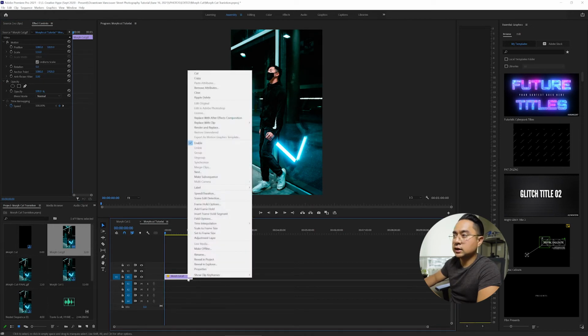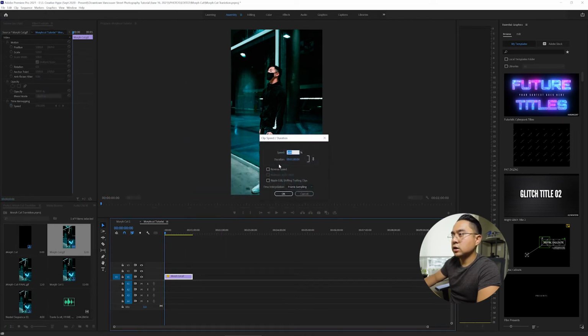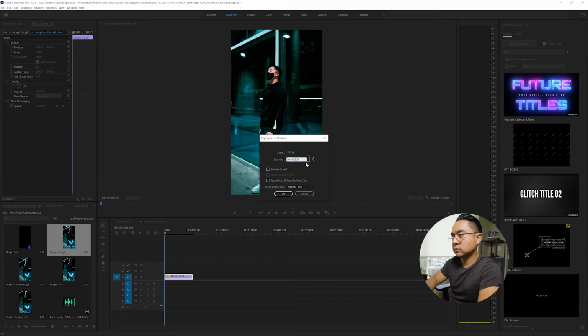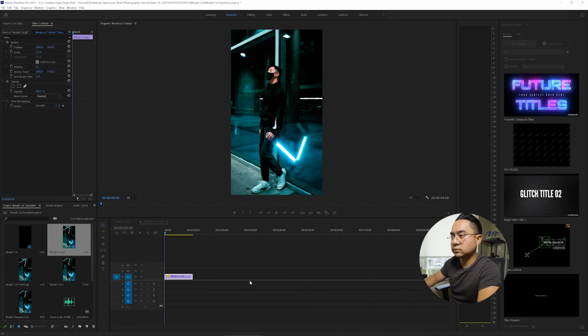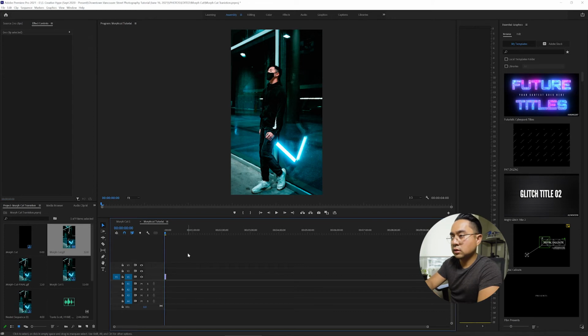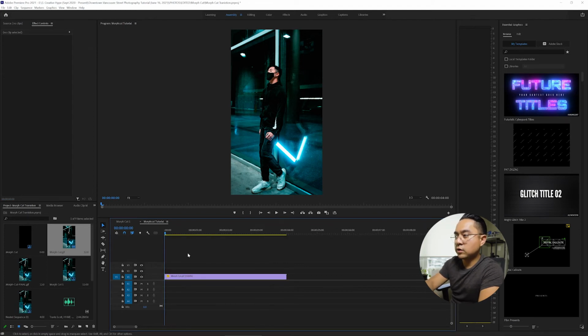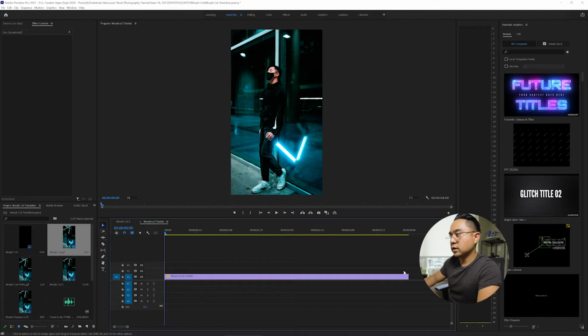So what you're going to do now is right click, go to speed/duration. You're going to change the time interpolation to optical flow, and since I did 4 frames for this, you're going to change the duration to 4 seconds, .04, and then it should change the speed to 1500%, and then press OK. Alright, so what you'll have now is like a 4-second clip.